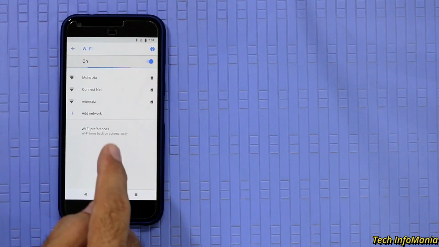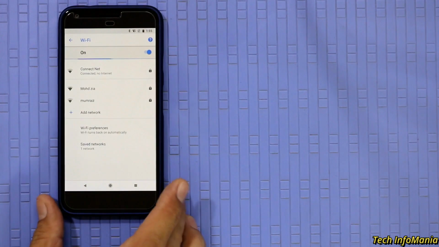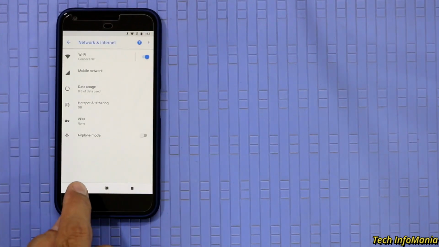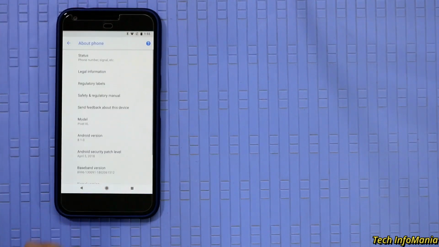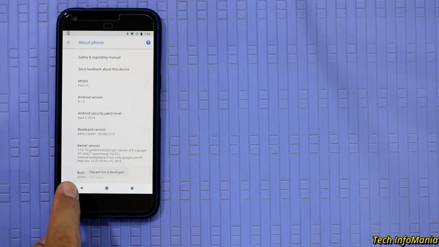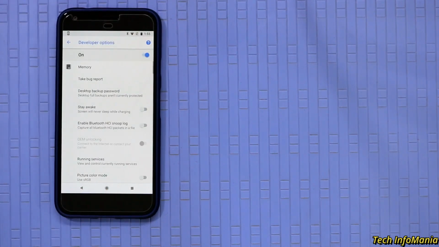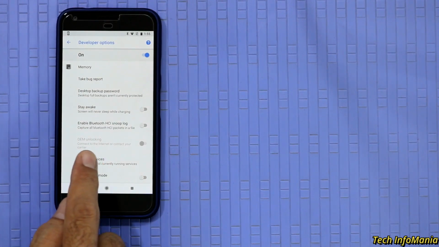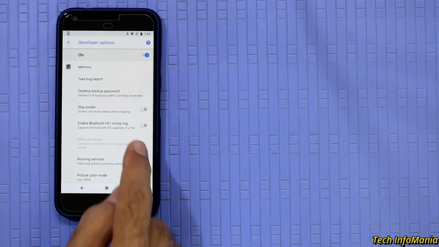So if your SIM data is on already, then good. Otherwise, connect the Wi-Fi. If you are in a Wi-Fi zone, then go to System, then to About Phone. Scroll down, tap the build number 7 times to turn on the developer options. Go back and there you will see developer options. Tap on it. Here you are going to see the OEM unlocking toggle is not prominent and also not working.